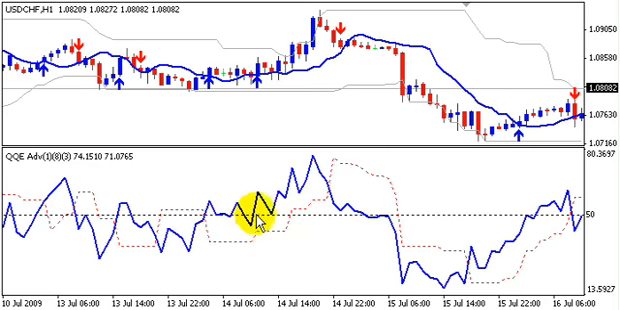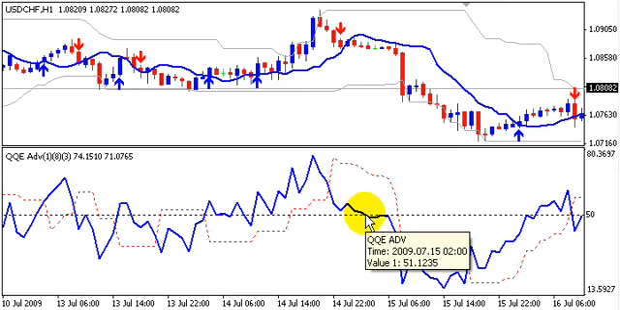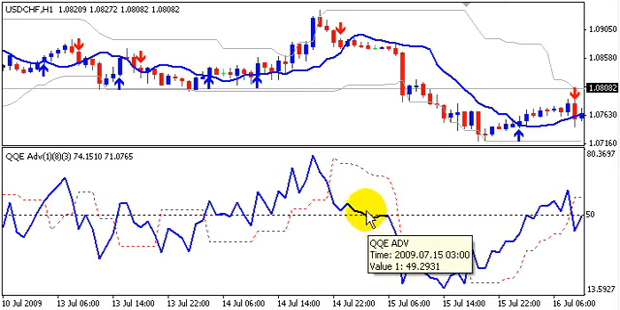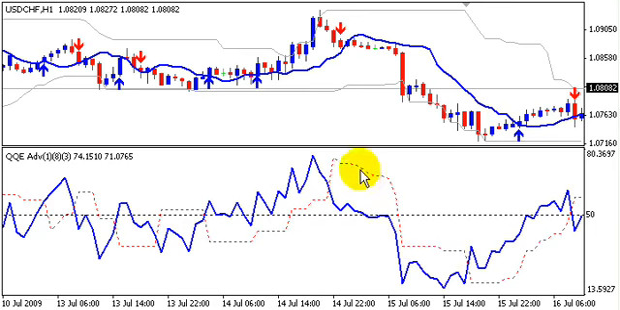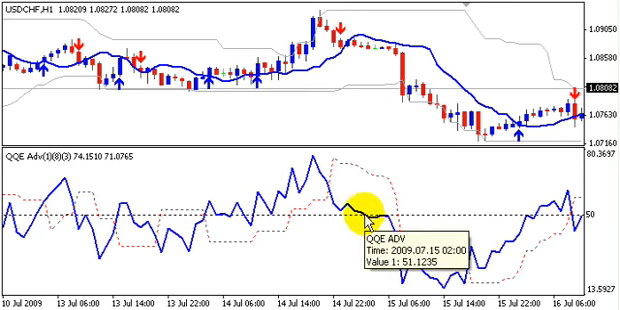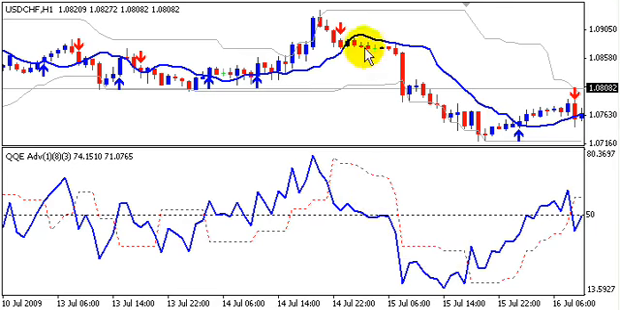Here we get a re-entry. This is called a secondary signal. We get the initial signal right here, and then the secondary signal is right here. This is also a valid entry signal. Here we get a close below the 50 line, and the RSI line is below the signal line, so this is a valid entry to go short right in this area here.